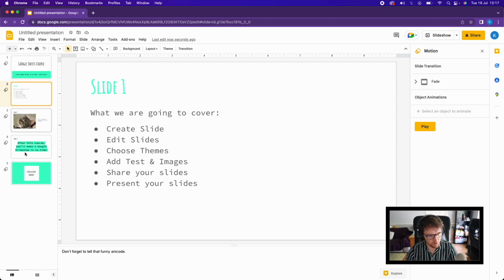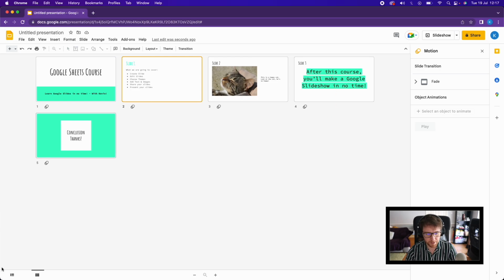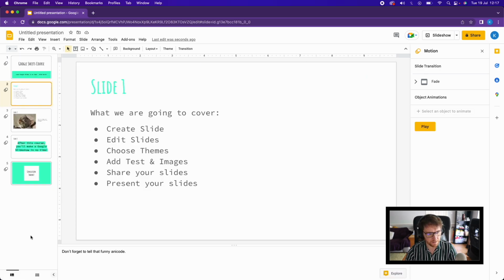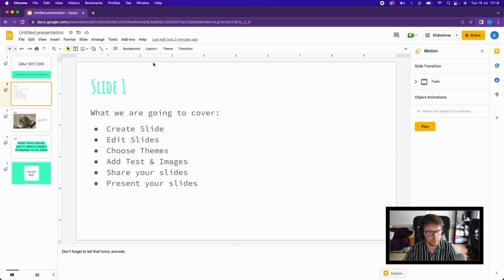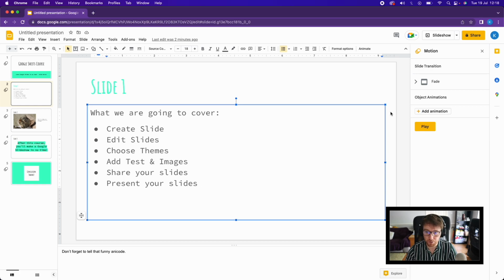You'll notice here on the left also we can view our slides in this kind of grid view as well. And you can put them back to the side view and then the main grid view. This is useful if you have hundreds of slides, for example. Right, okay, very cool. So as you can see, it's quite straightforward. There's really not much to it.